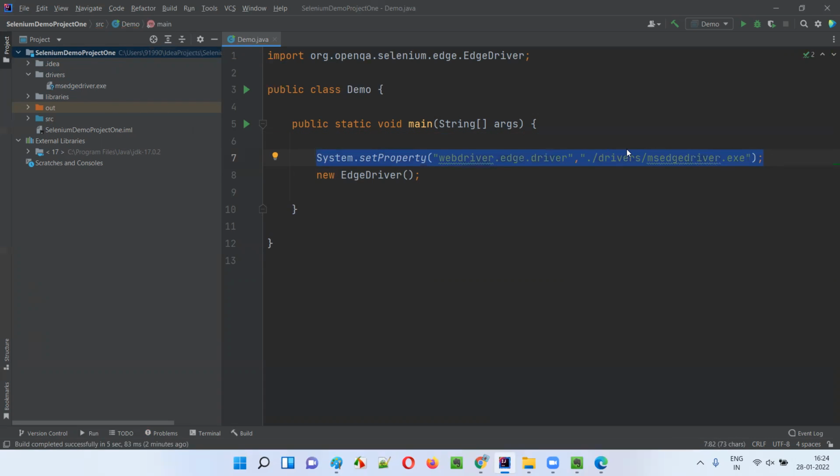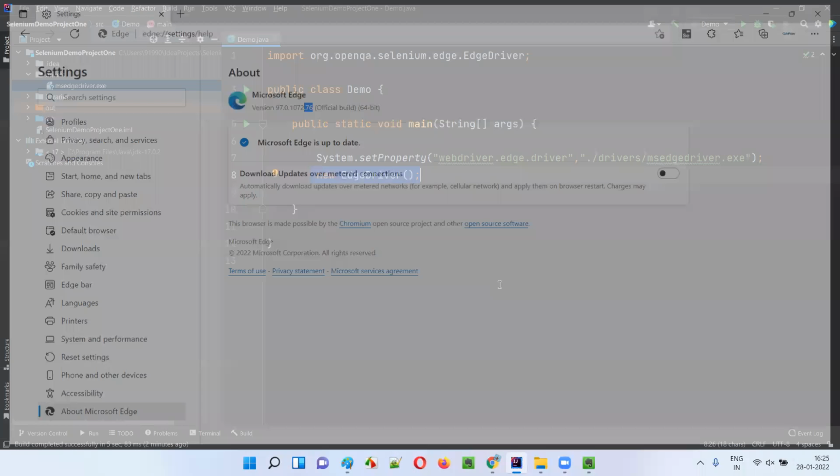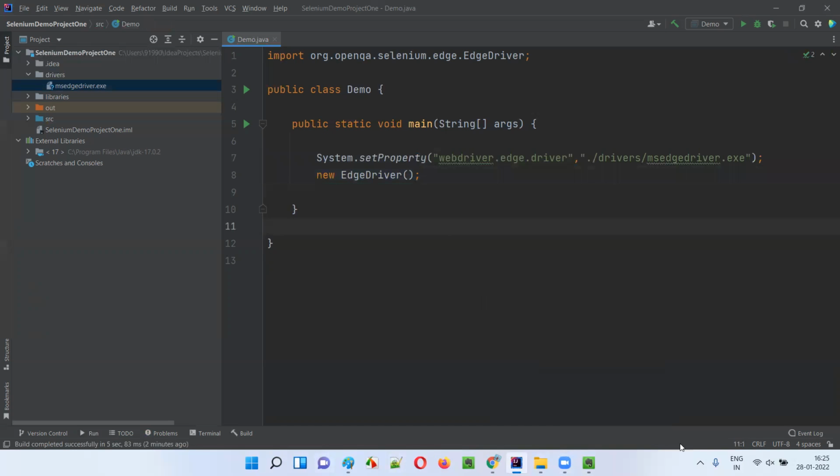Which is required as a mediator. This driver is going to act as a mediator, so this Selenium WebDriver is going to communicate with this Edge browser with the help of this driver executable file. That's what is going to happen, guys. I closed everything, the browser and all those stuff. Now let's run this code, guys.